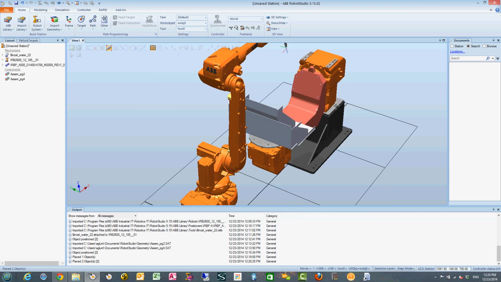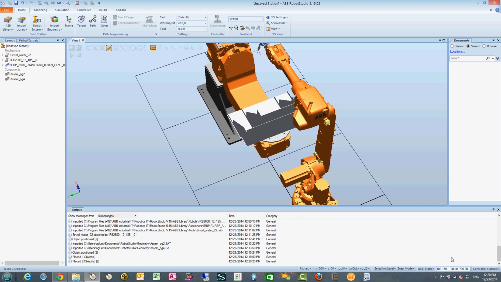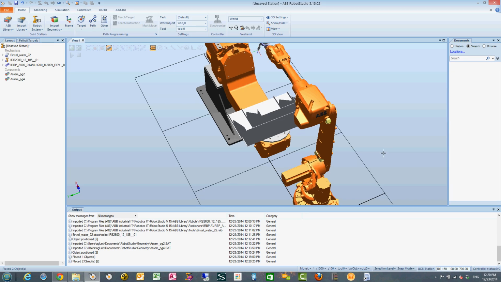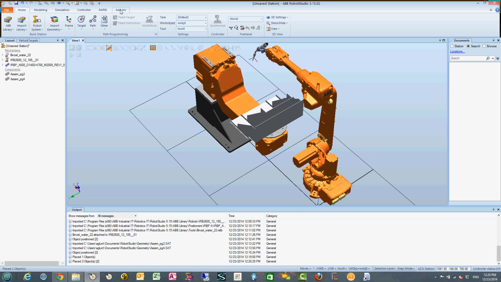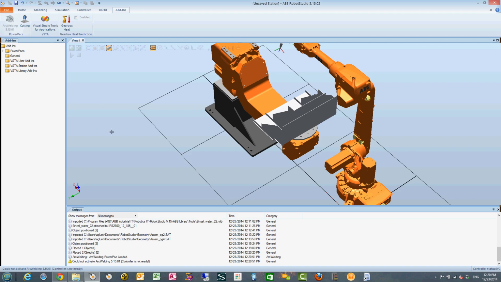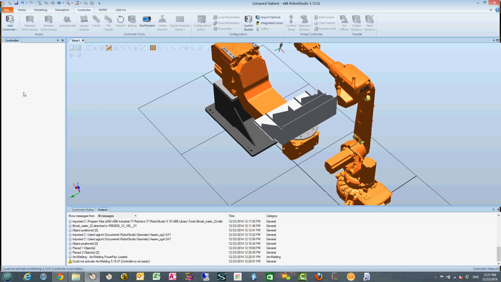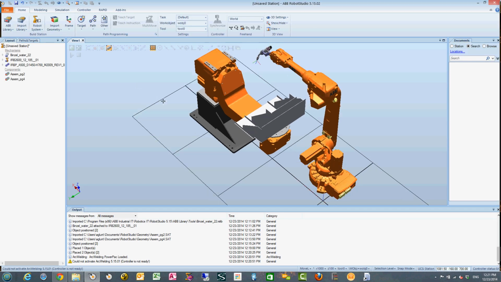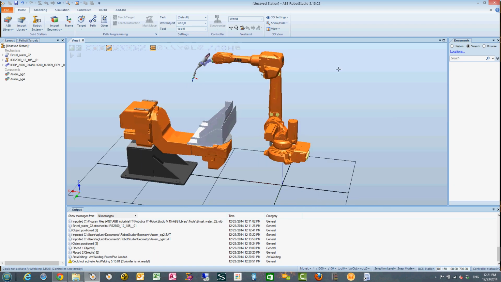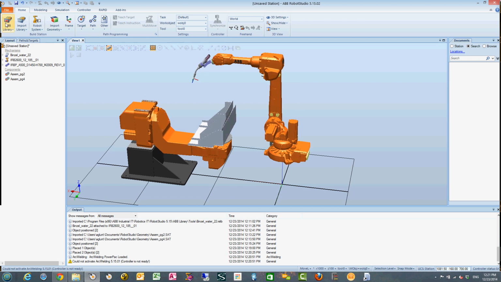So this is a layout of the positioner, but there's no controller here right now, so I can't actually program this yet. If you go to the add-ins tab, arc welding's there, but the controllers won't open because the controller is not ready, because there actually isn't a controller here. So if we go to the controller tab, we'll be able to see what controllers we have present. Now we talked about how we're building a station. First we bring in some parts, and one way of doing this is to go through and build robot system from layout.